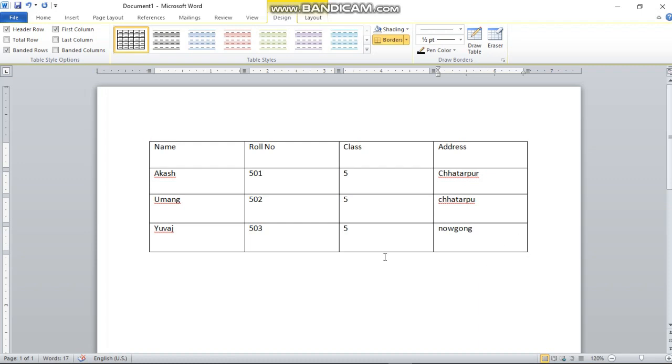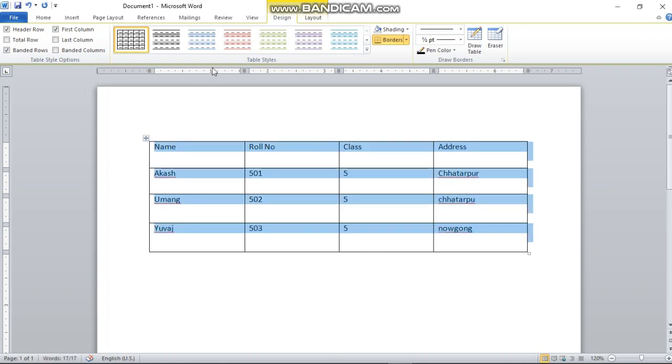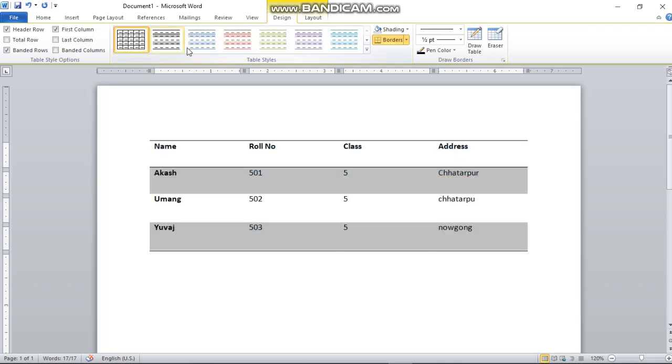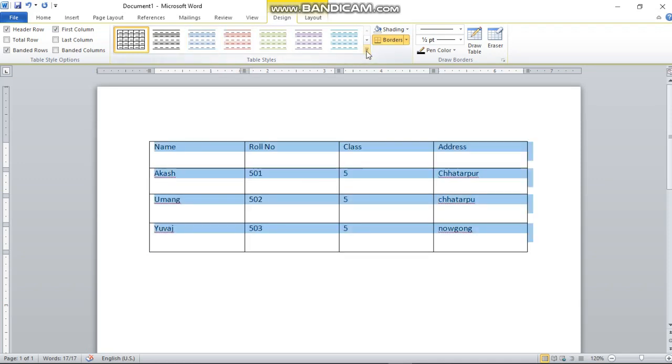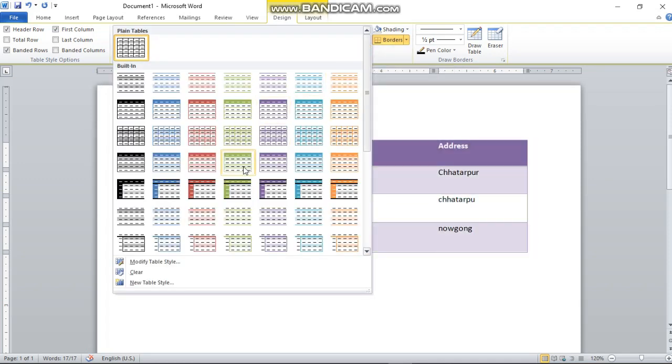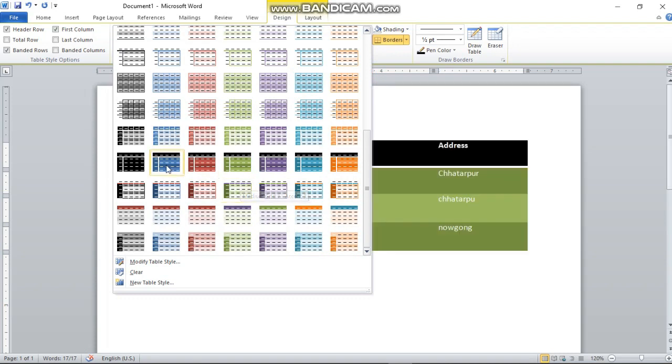Now if we want to change the design or format of the given table, firstly we have to select the whole table. Now you can see here in the design menu there are different types of styles for the given table. Any type of design we can select from here. If you want some more designs, you have to click onto this drop down arrow and you can see different types of colors and designs available in your Microsoft Word. Now you can select any one design.